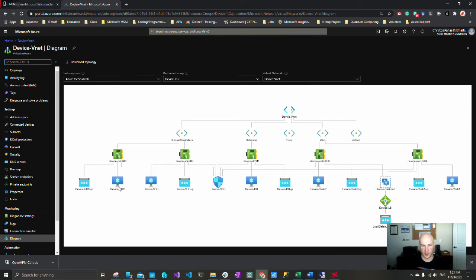And you'll see, where was it? Oh, it's over here in the database subnet now. We have the device database network interface card here. It's tied into the same network security group that everything is. Here's your device database virtual machine and your device database public IP address that we provisioned for this.